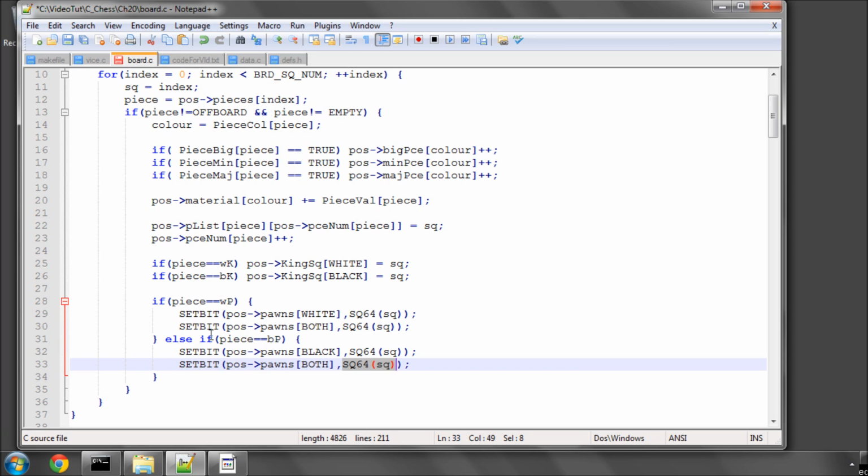And then once you've done the white pawn, you simply say else if the piece is a black pawn, then set the bit on the bit board for black and set the bit on the bit board for both.